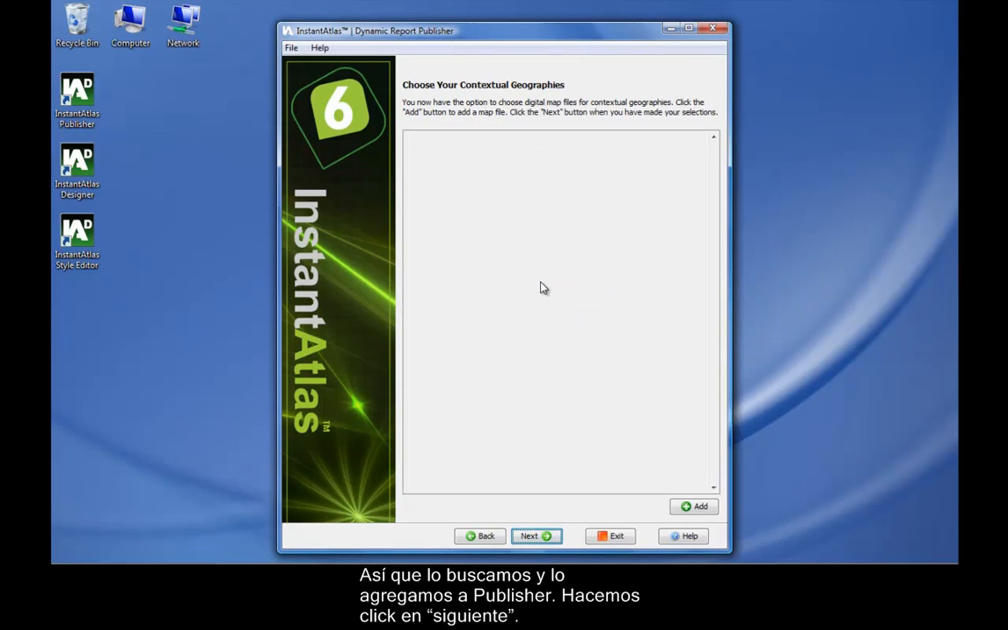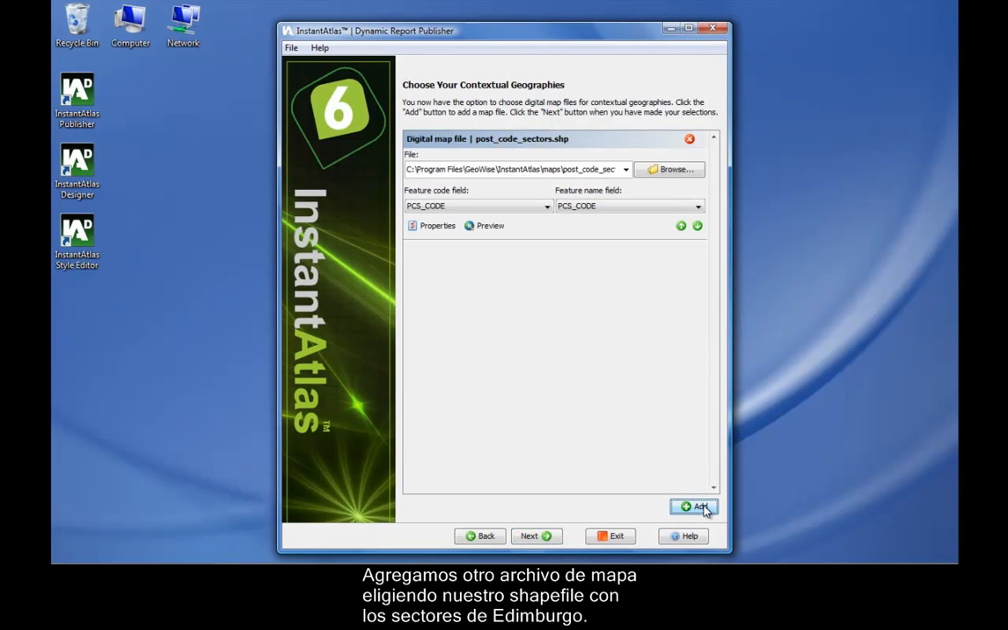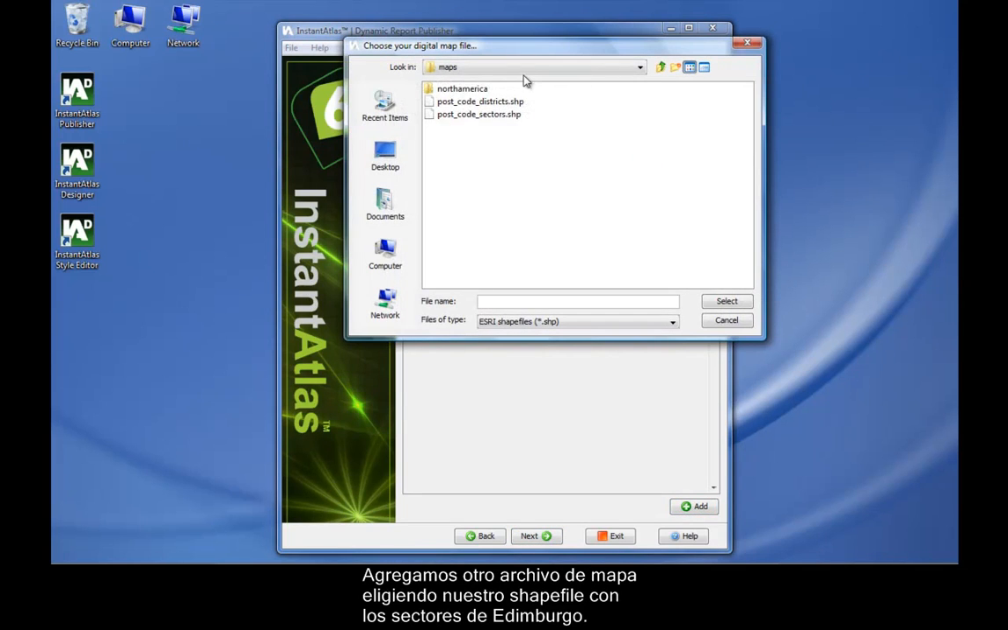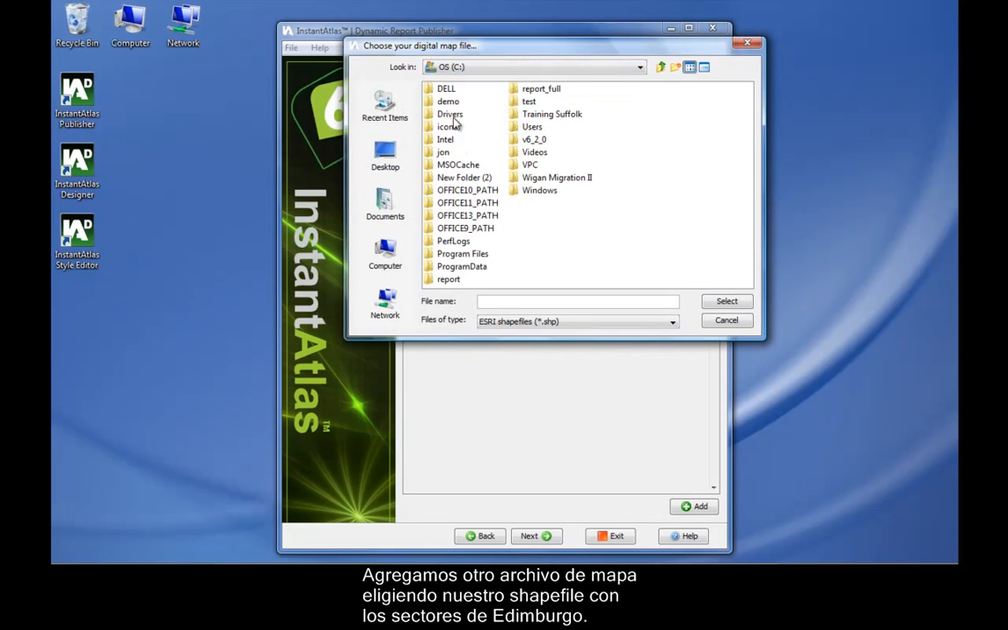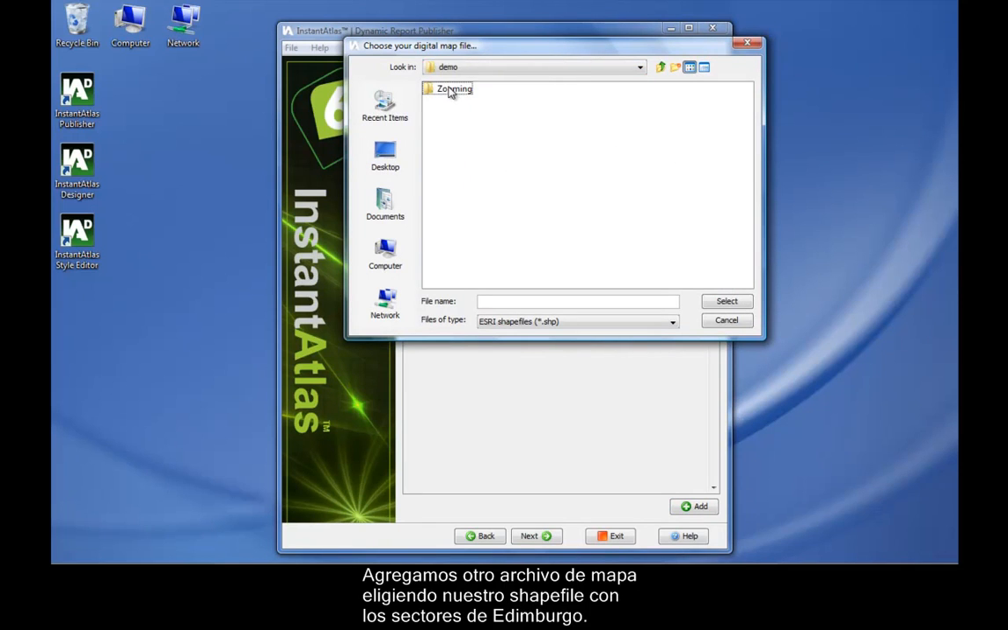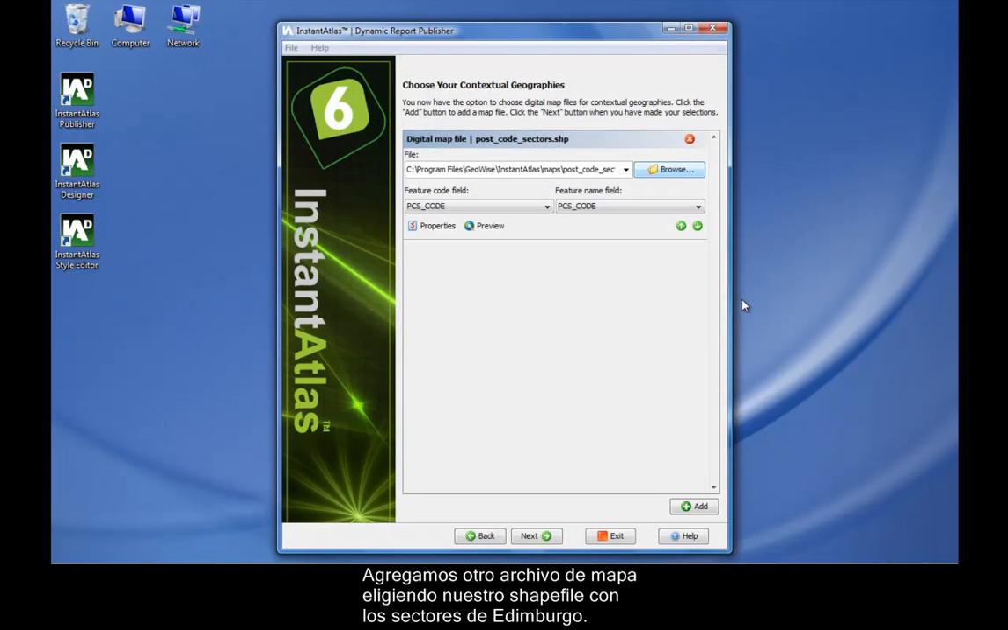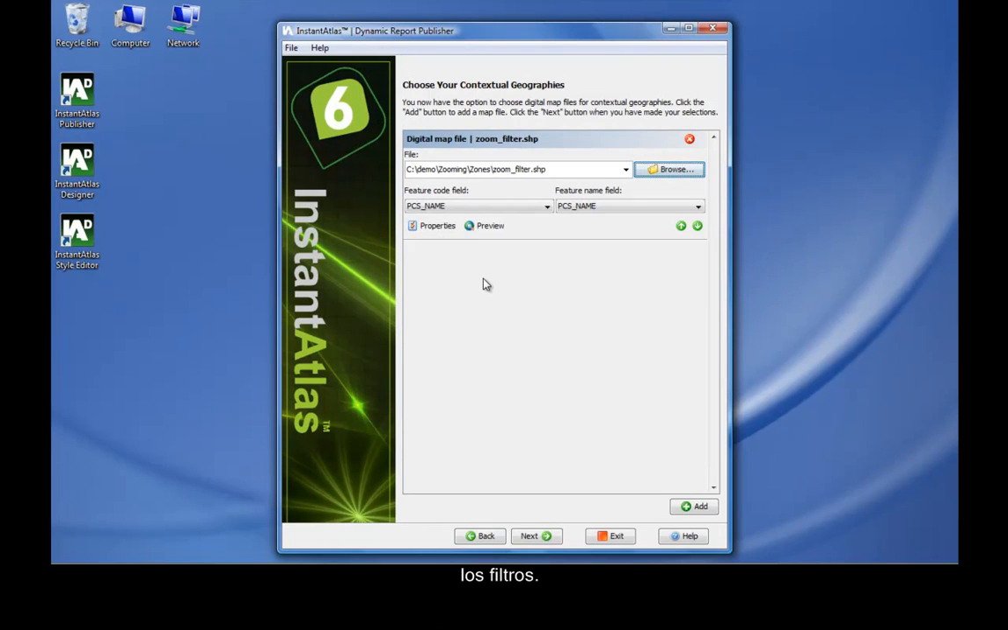Click Next. Now the publisher asks me for contextual layers. So I add a layer, and now I zoom to the contextual layer that I want to add, which is in my case the zones of Edinburgh. Now it is very important that I link this contextual layer to the filter values.